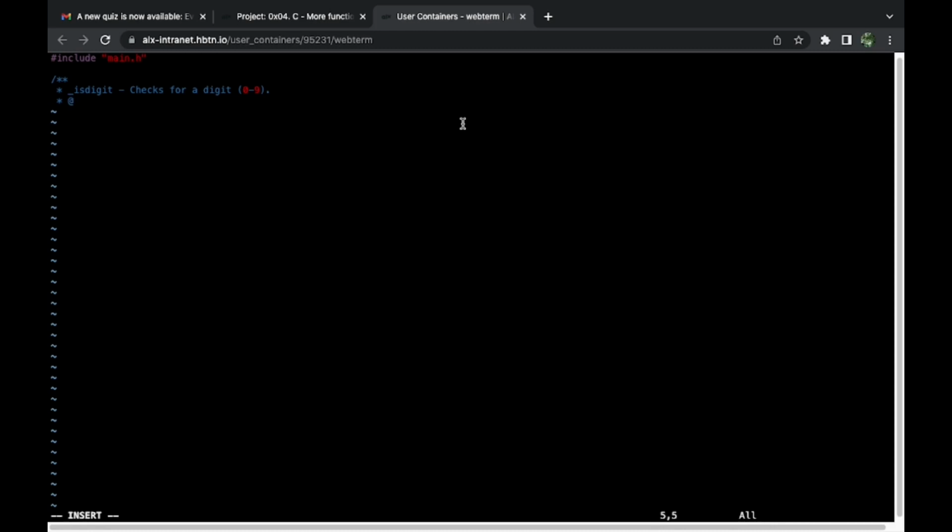Then we need to give it a description. The description, the number to be checked, just like the previous one, to be checked. Then we give it a return, what's its return value as per the instructions. The instructions say 1 if the number is a digit, comma, if it's not a digit, then 0 otherwise. Okay, perfect. So this is it.